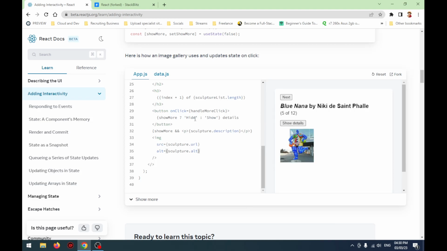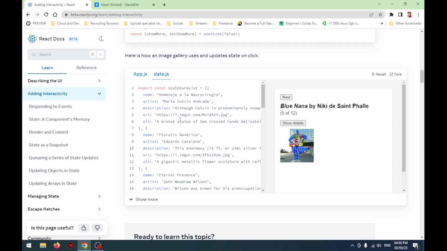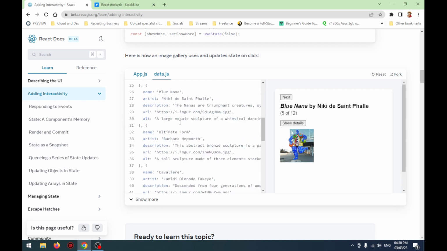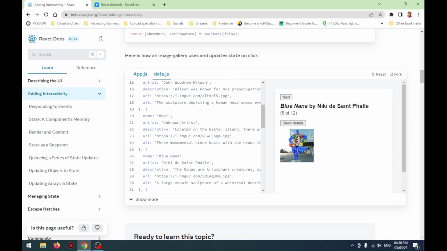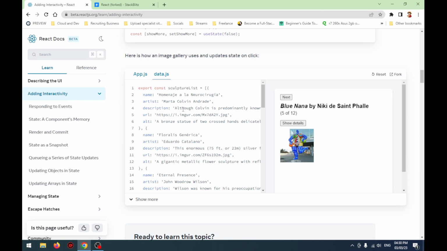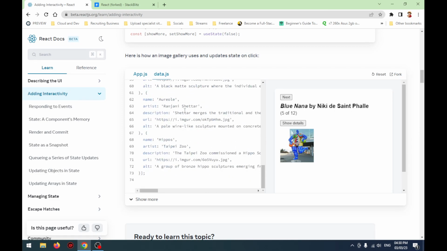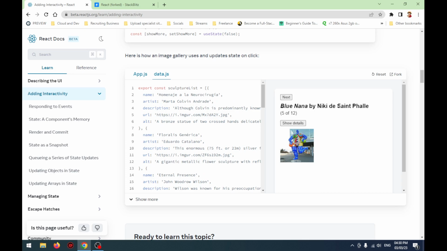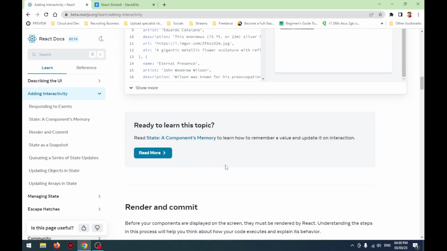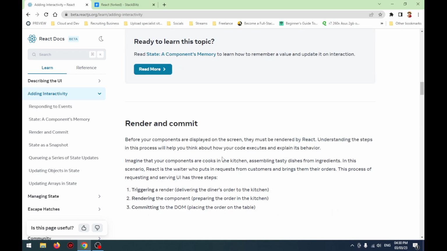All right, good one. This is a good one. But this data is something you may have to be a little bit careful with when you manipulate or display data. All right, render and commit. Before your components are displayed on the screen, they must be rendered by React. Understanding this process will help you think about how your code executes and explain its behavior.